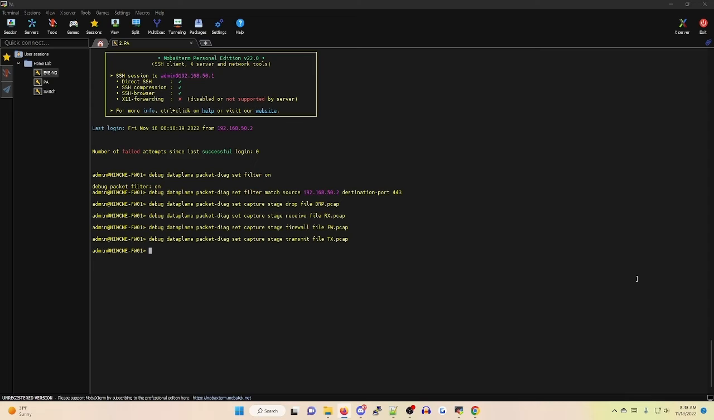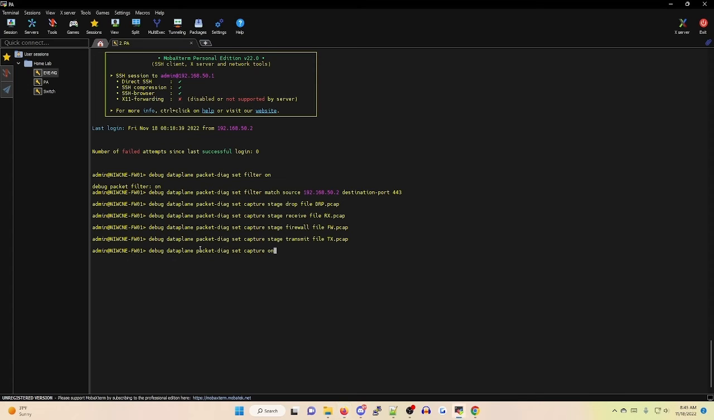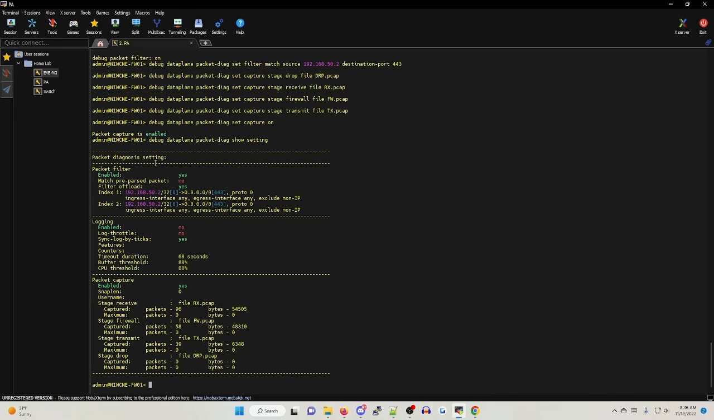And when we want to turn this capture on, now that we have filtering on, we've defined our filter, and we've defined our stages of our packet capture, we can actually run the command debug dataplane packet-diag set capture on. And our packet capture is enabled. The following command, debug dataplane packet-diag show setting, is going to show me the settings of my actual filter itself, as far as if the capture is on as well, and if any packets are being received and sent, and so on. Right. And I'm going to up arrow back to my capture command.